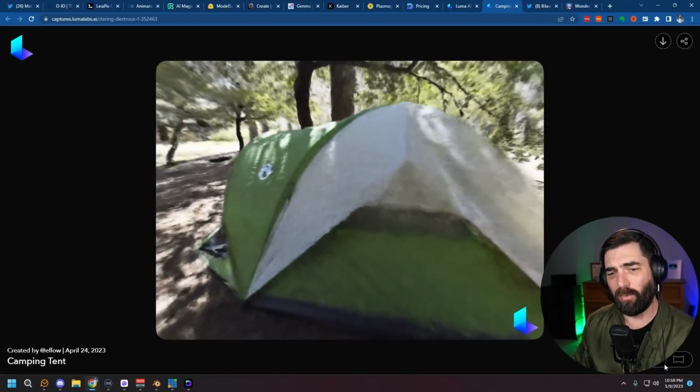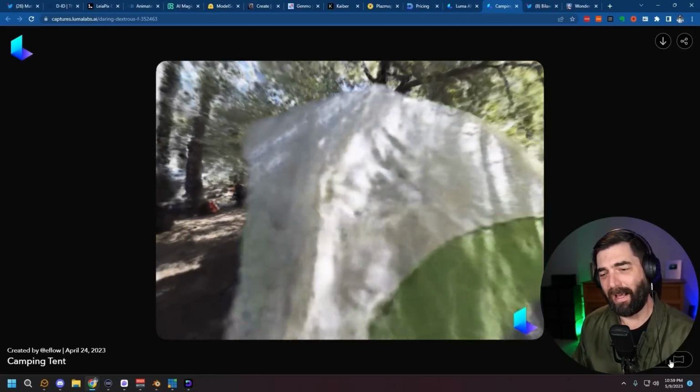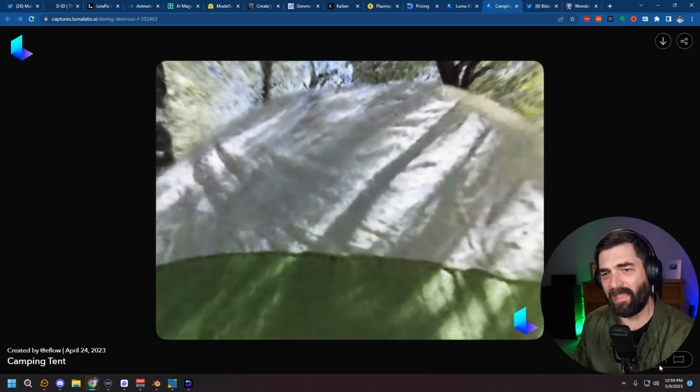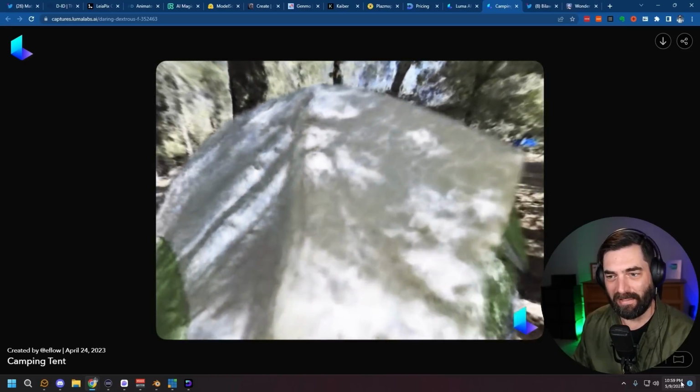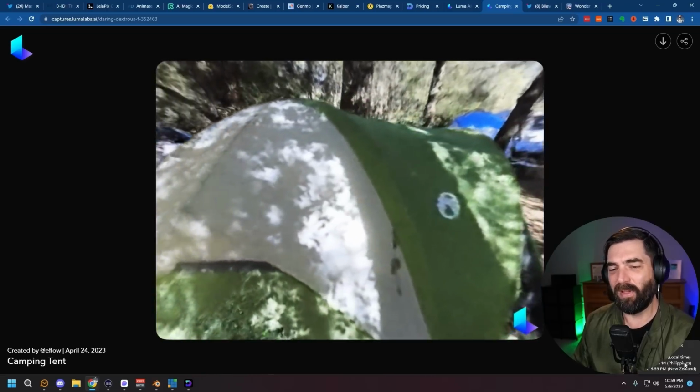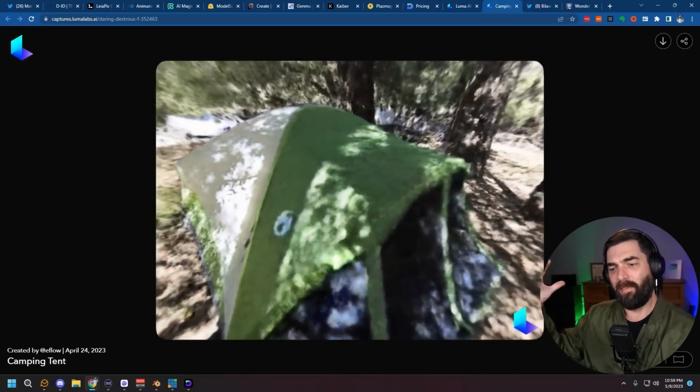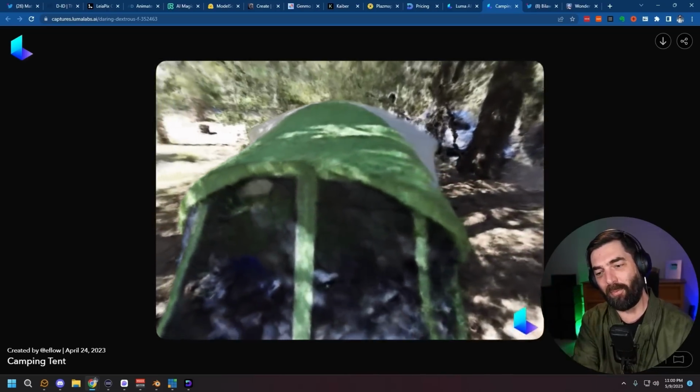Here's a NeRF I tried to do of my tent when I went camping. It's not a very good one because I didn't know what I was doing yet. I think I moved a little bit too fast. That's why everything looks a little bit blurry and fuzzy. But you can see this animation of the camera spinning around the tent from when I went camping.